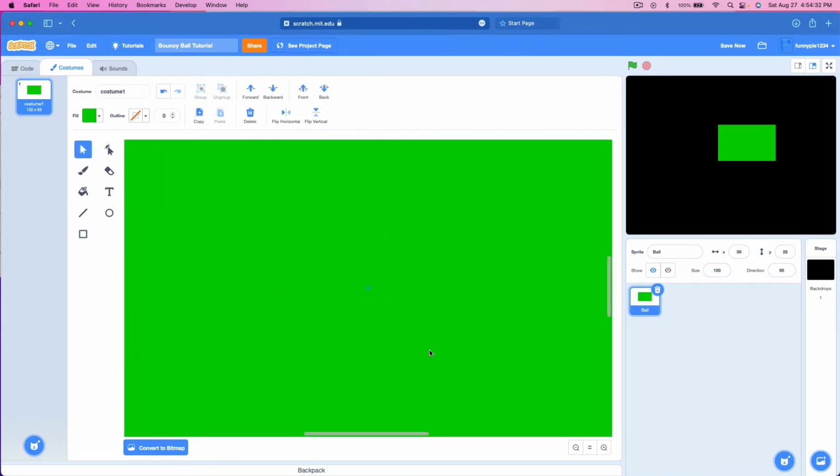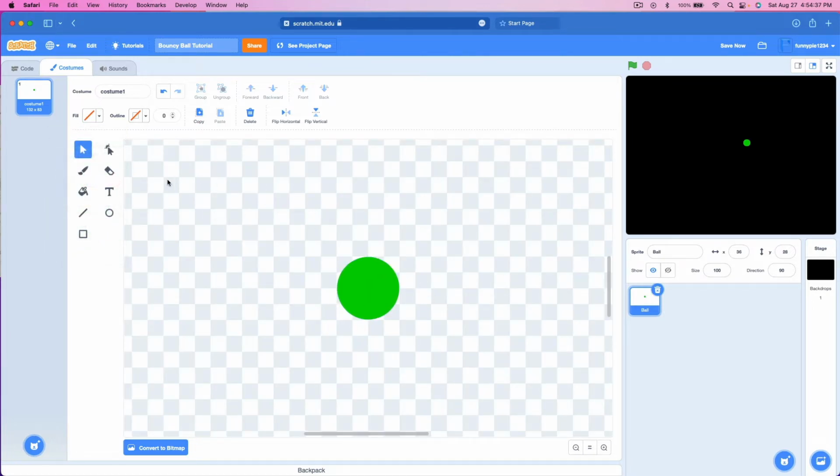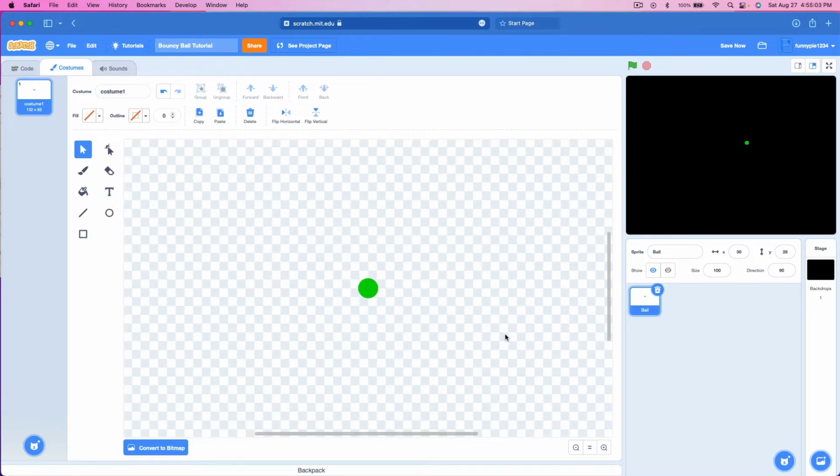Now this is necessary because we want this ball to be able to go off screen. So make a big square. I made mine like 132 by 83. Okay, so now we have our ball. I'm actually gonna shrink it down to maybe like 10 by 10. Okay, so now we have a ball costume, and as you can see, it is round.